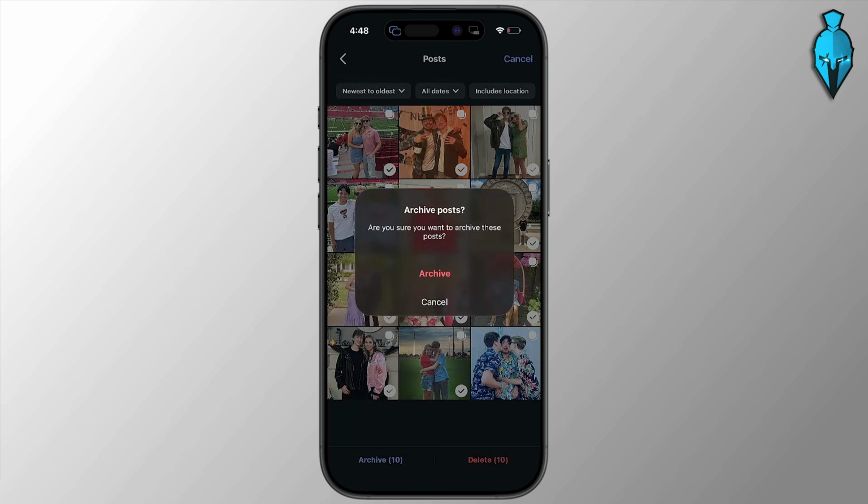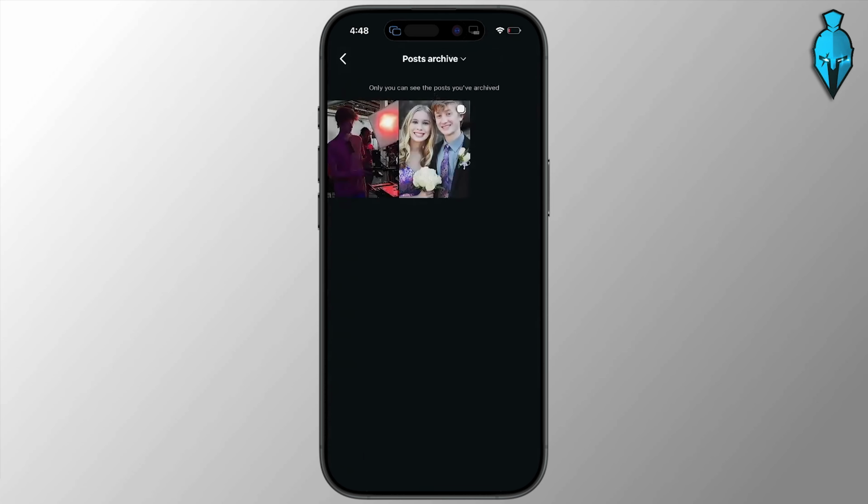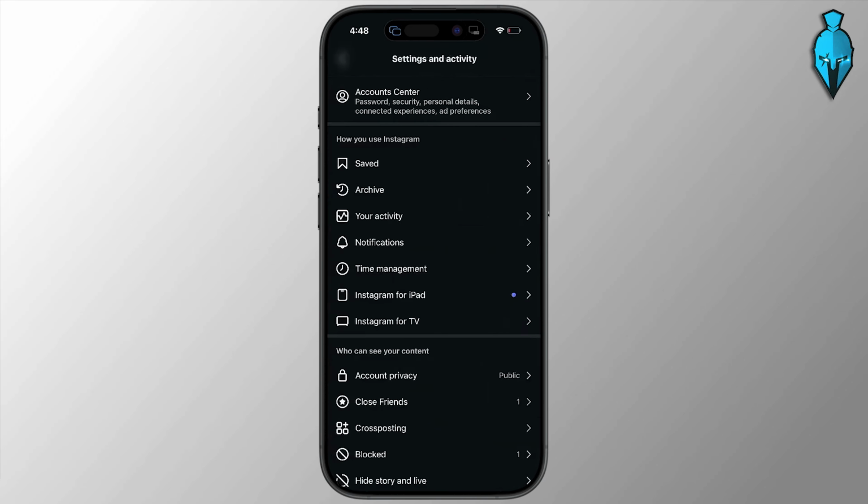And if you ever want to view them again, you just have to go back to your activity. Just go to archived. And then, of course, you can select the post and unarchive it as well if you need. But yeah, the process really is as simple as that.